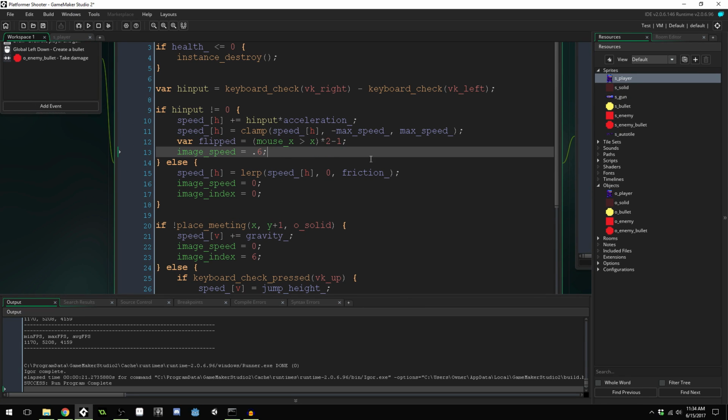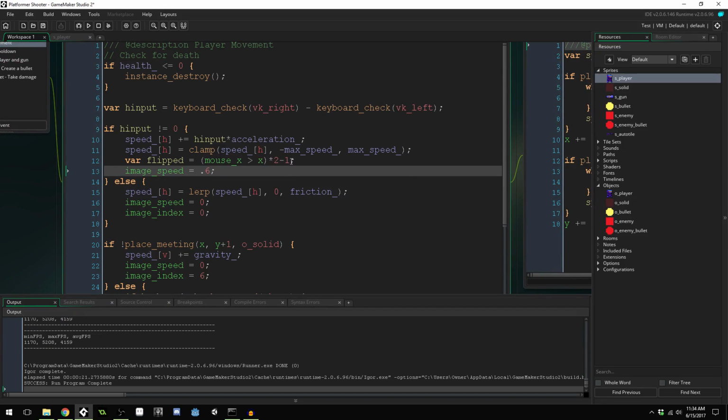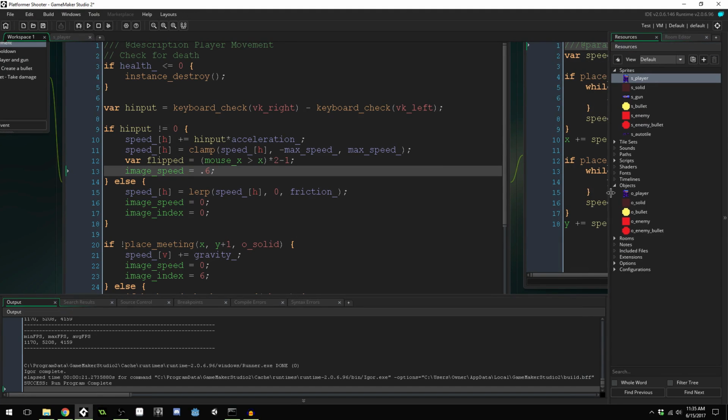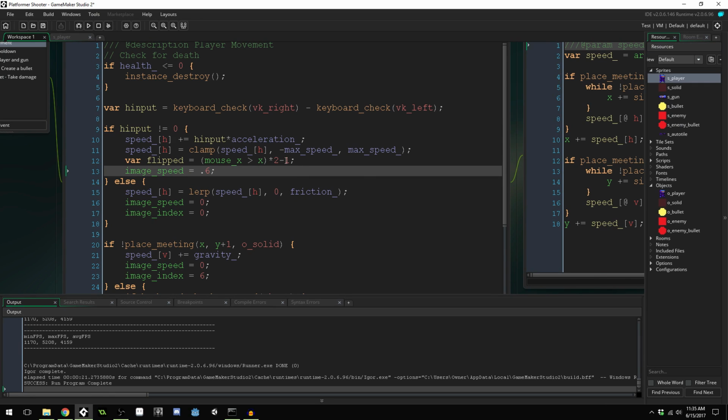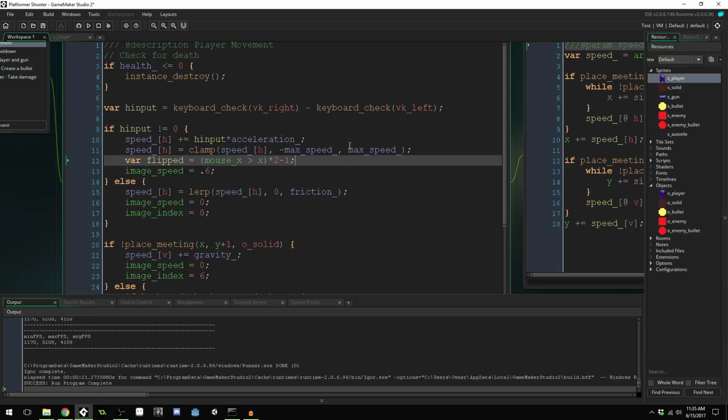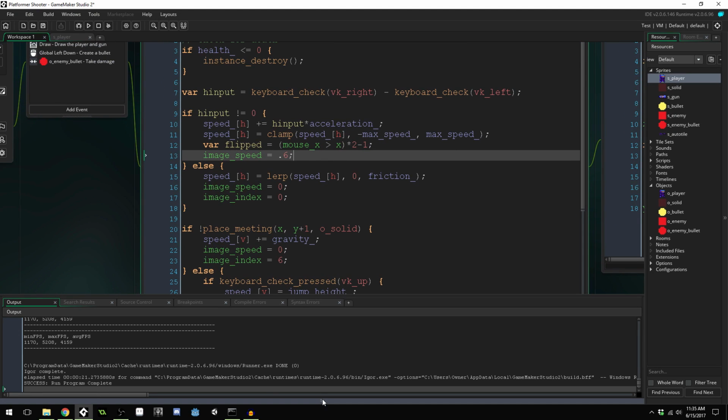Now you could turn this into a script, but since I'm using the trial version of GameMaker Studio 2, we don't have a lot of scripts, so I don't want to use a script for that. But if you have the full version, I would recommend turning this into a script that's something like get flipped, and then you can just call it whenever you need to get whether or not the character's flipped. But anyways, we don't have a lot of scripts, so I'm not going to do that.